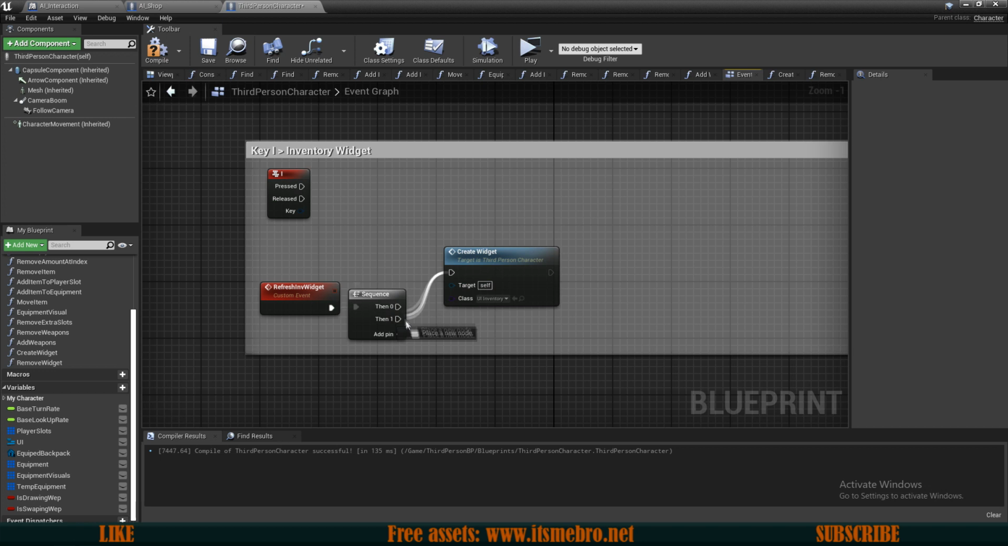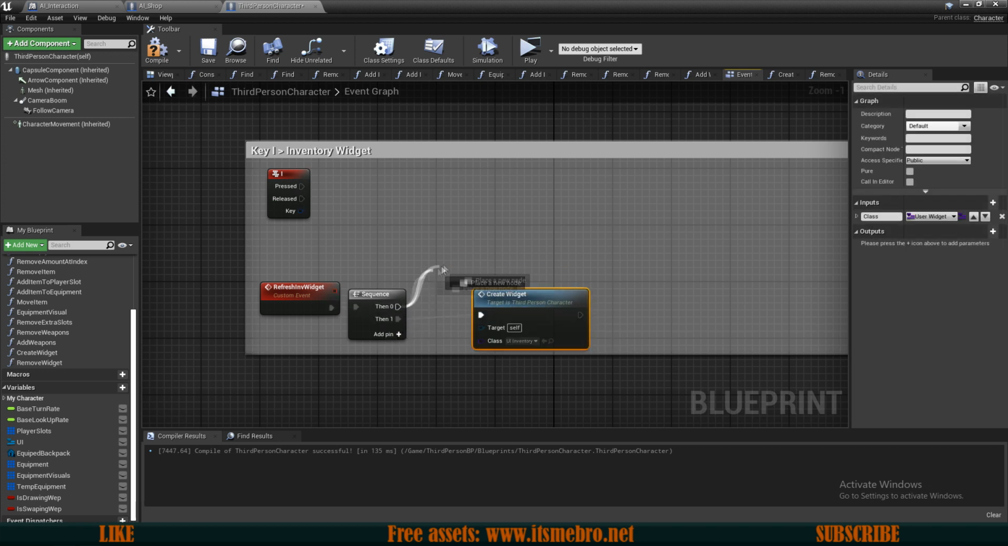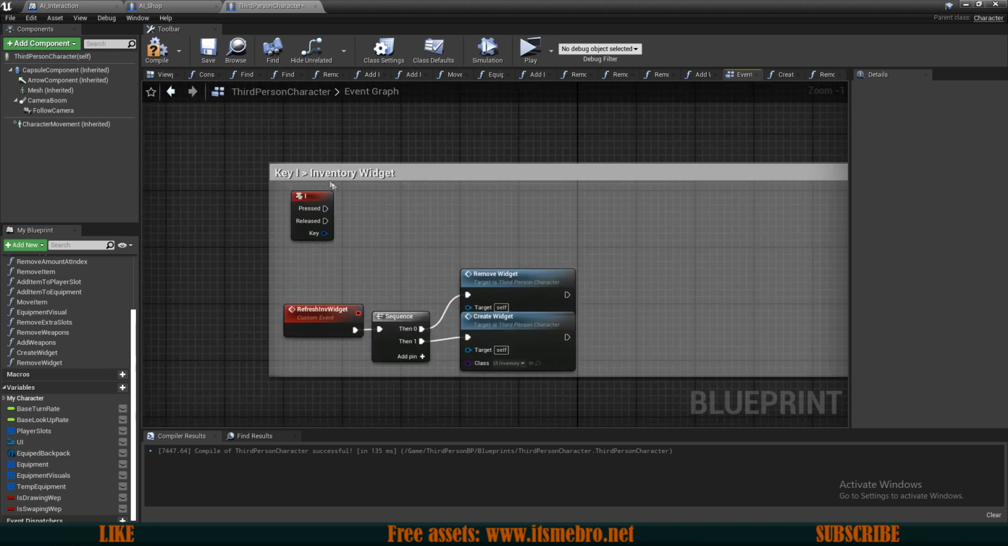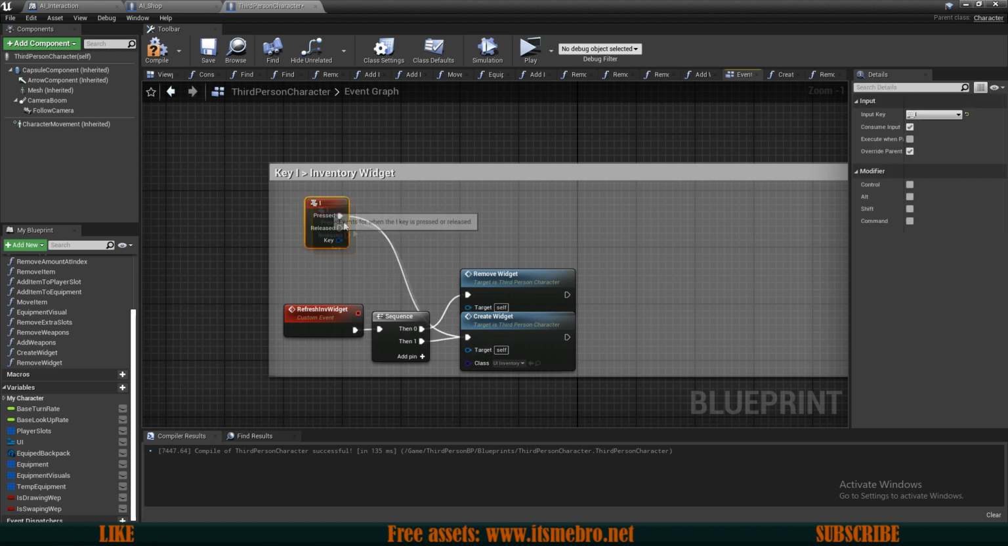And actually we want to do this on then 1, and on then 0 we want to remove our widget so that it would be like a full reset. And for our E key event, we simply want to create our inventory widget.